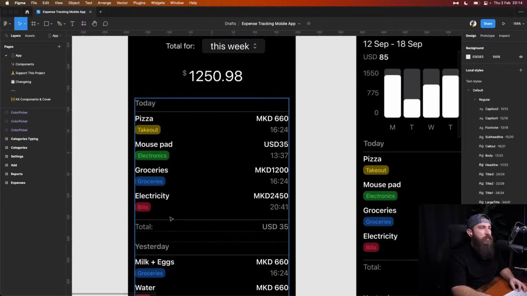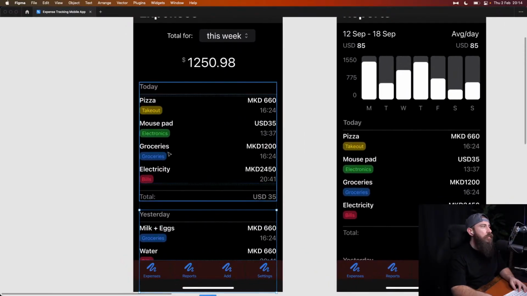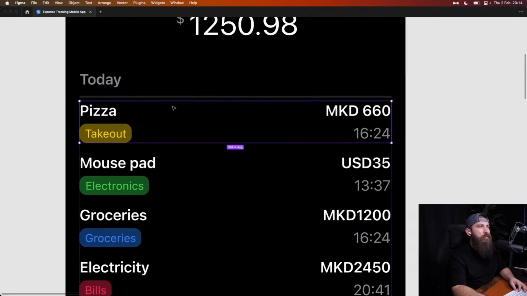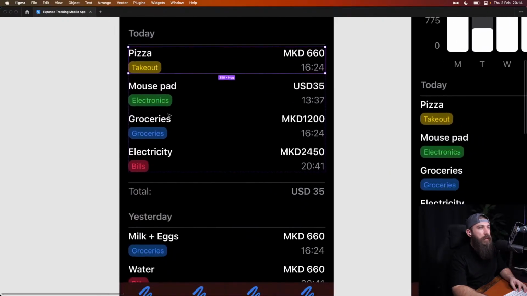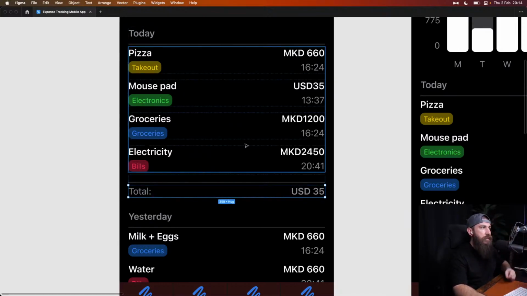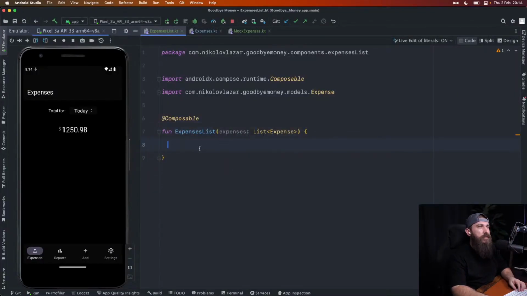All right, so we got groups, right? Every day has its own group, every day of expenses. Inside we got the name, we got the divider here, and all of the expenses have their own row inside of the lists. And then we have another divider, and we have the total row, which sums up only that day's expenses.